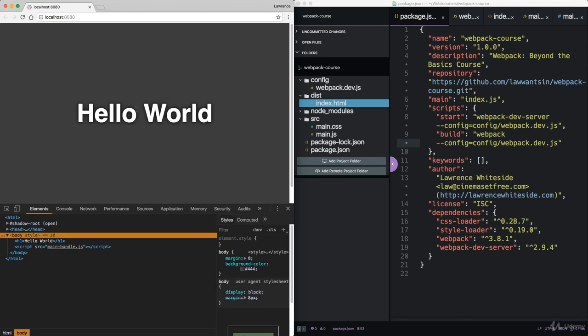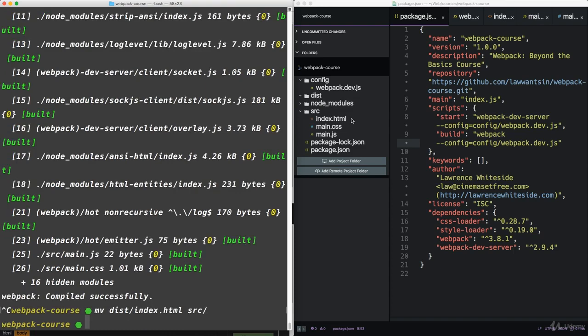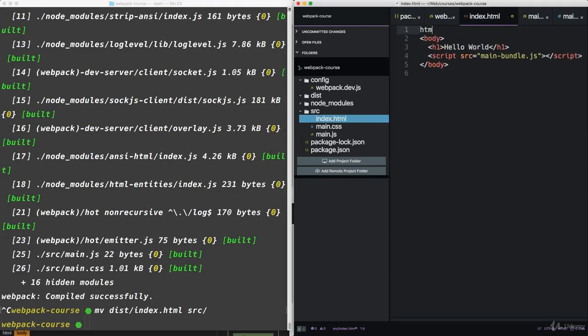Okay, so this page is a little too basic for me. We're building a personal blog or portfolio site for a certain hero. So let's get our HTML file parsed through Webpack as well. Let's move the index.html from dist to source. Let's add some HTML just to fill it out.